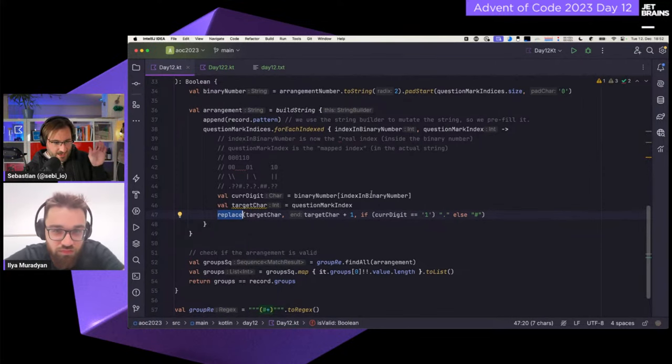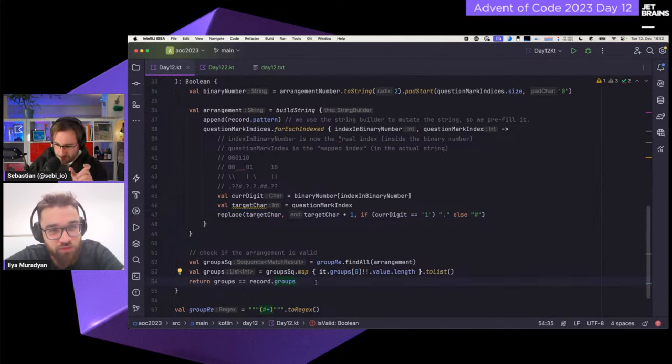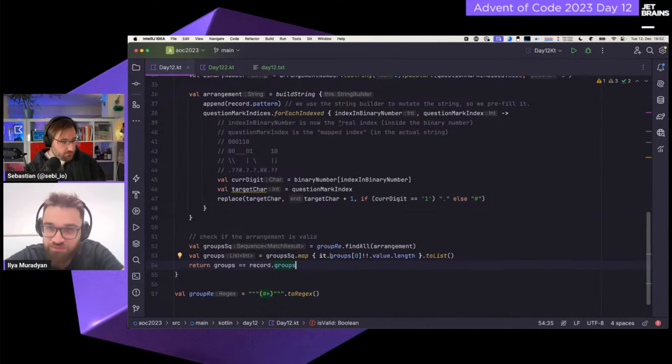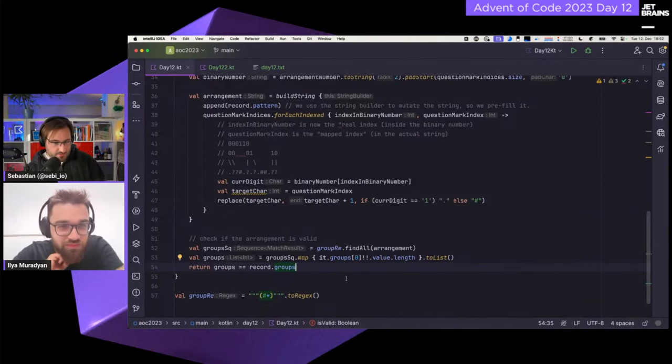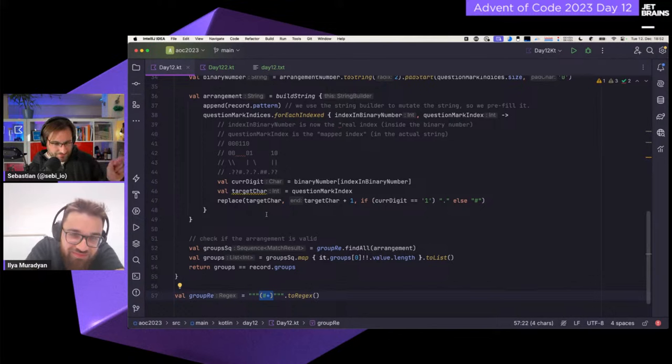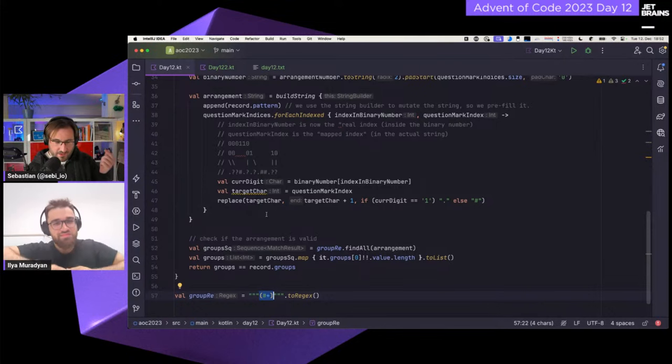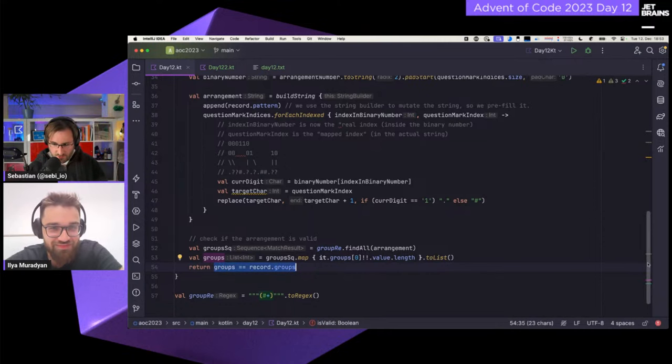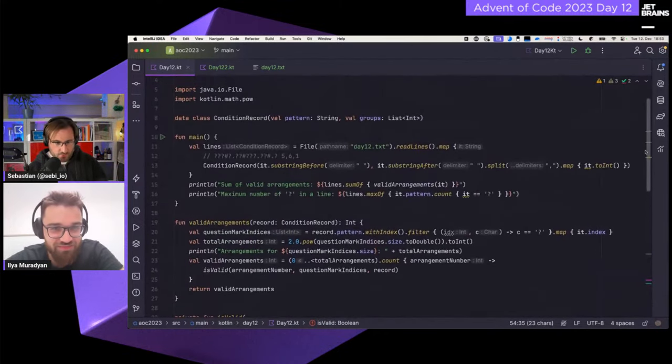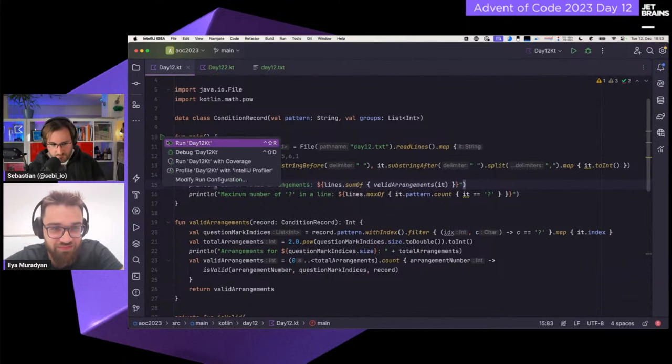Once I have that, I essentially just need to figure out if my arrangement has the same groups as the input prescribes. Yes, exactly. That I can do just with a regex. I'll take a look at my string, and this will give me all the contiguous groups, and all I need to figure out is how long each contiguous group is. That'll give me the exact same representation as in the input, and then I'll just check whether those match. And from there, it's just counting all of them, and you're kind of done.